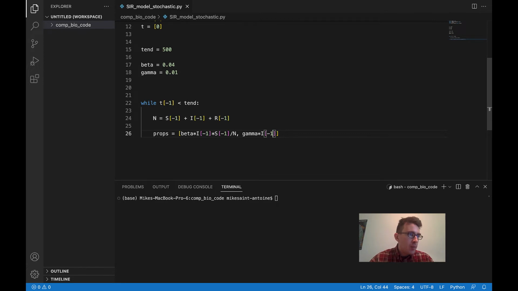Okay, so that's the propensity list we have here. The next thing we're going to do is calculate the sum of both of these propensities. So I'm going to call this prop_sum, and this is just going to equal the sum of the props.